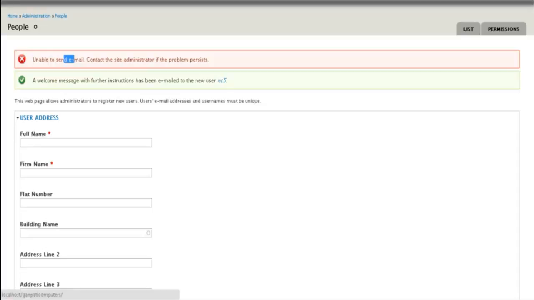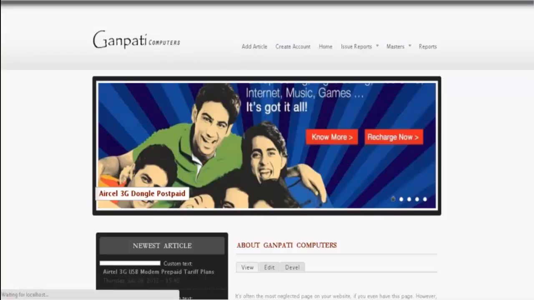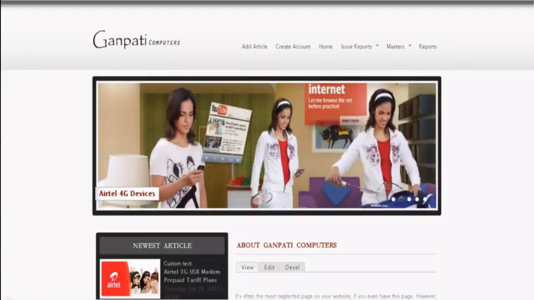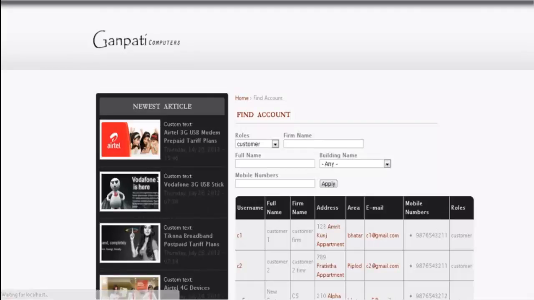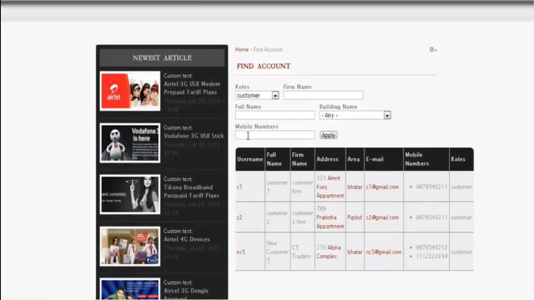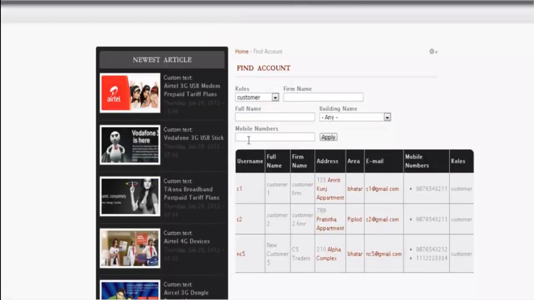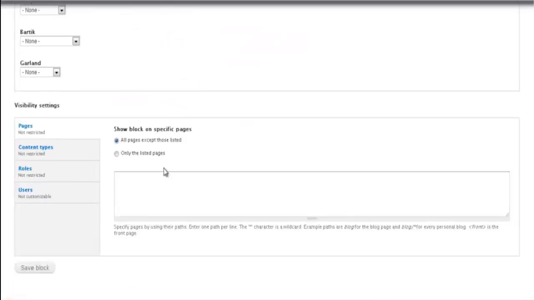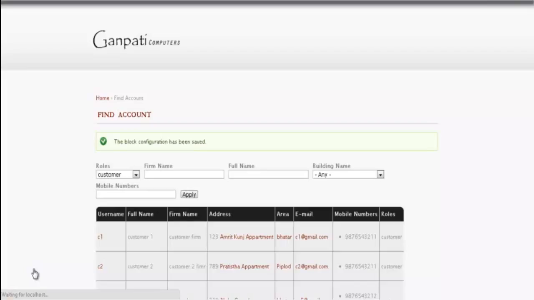So when we go to the home page, most of the work we'll be doing at the find account page. Okay, we'll provide a link for the find account page somewhere. So from here we can find an account. Okay, we don't need this article anywhere other than the front page, right? So we'll configure it, and we want to show it only on the front page. In this way, it will be shown only on the front page.